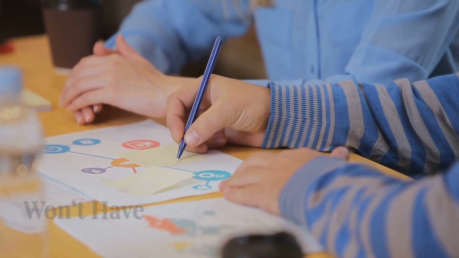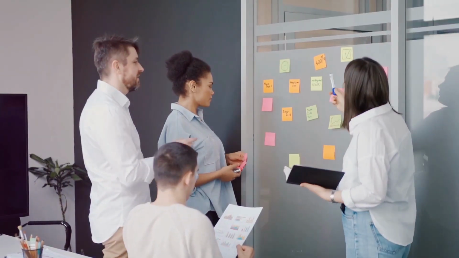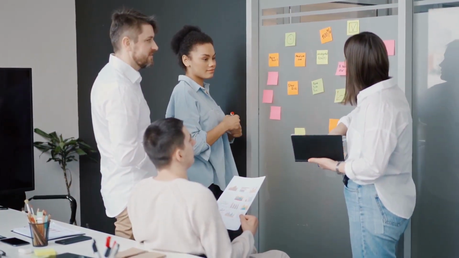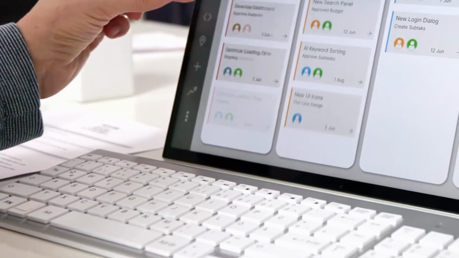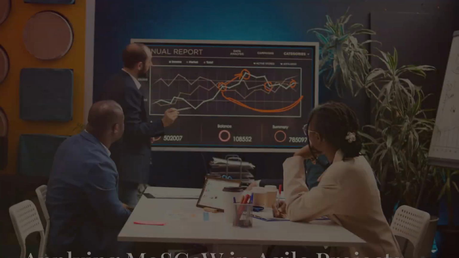The final category is won't have, sometimes called won't have for now. These are requirements that stakeholders agree will not be included in the current release cycle. This doesn't necessarily mean they will never be implemented, but rather that they are intentionally deferred to avoid overloading the team or the release scope.